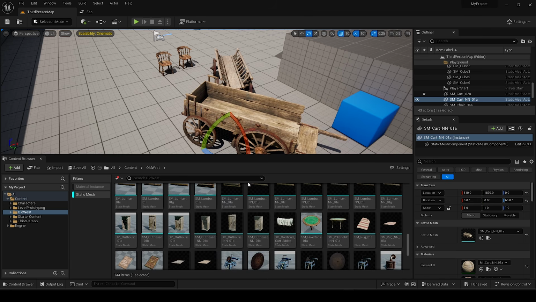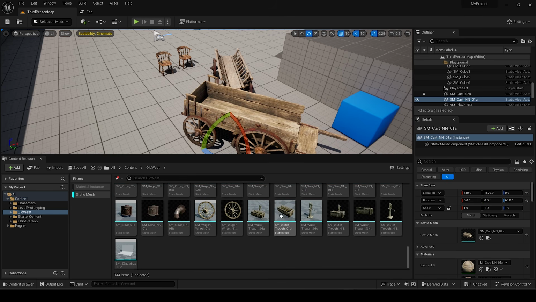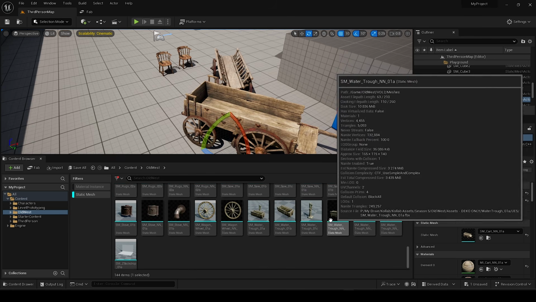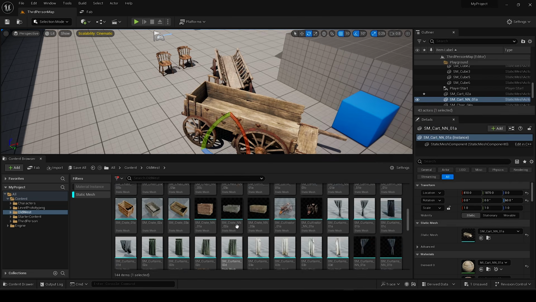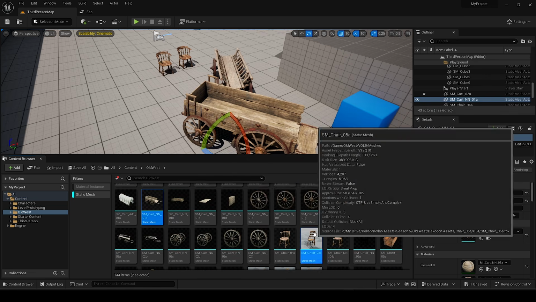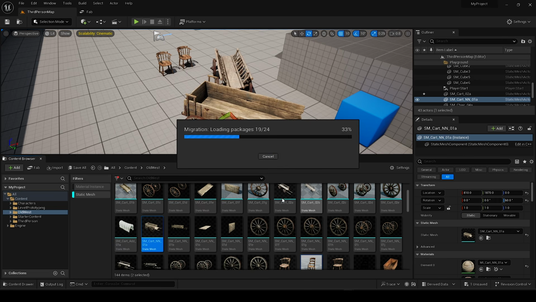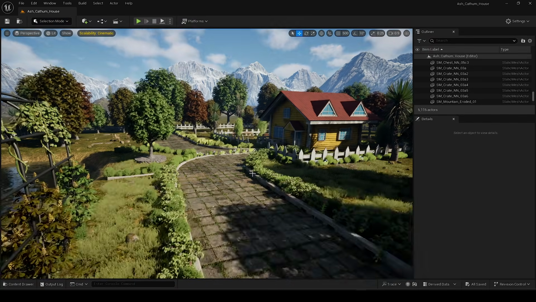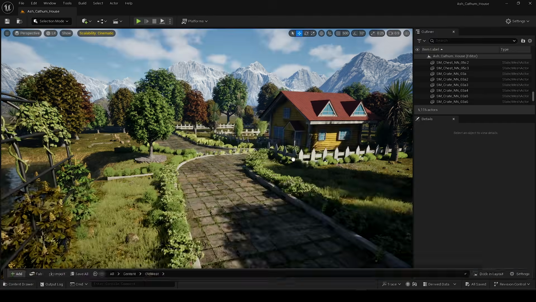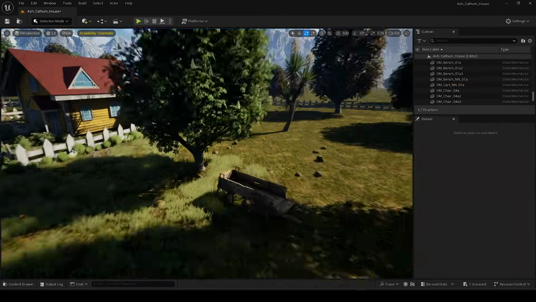Now our asset pack has finished downloading. I had imported it into another project so I could extract only the necessary assets and save on storage space. From there, I selected some old-style vehicle-type models and migrated them into our current scene. Here's the model. Just drag it into the scene and place it towards the right side of the house.